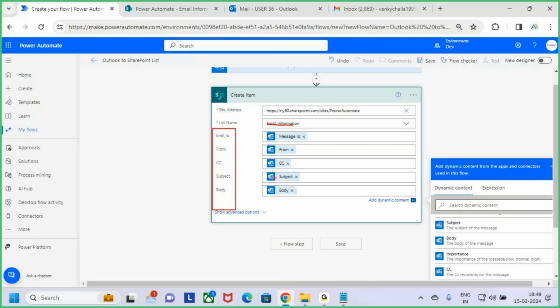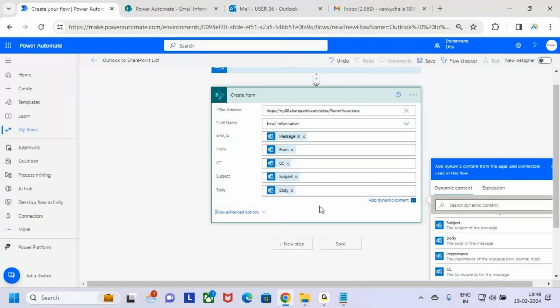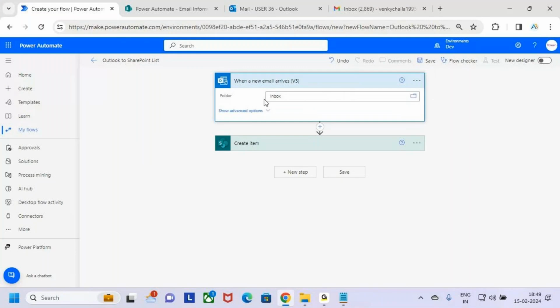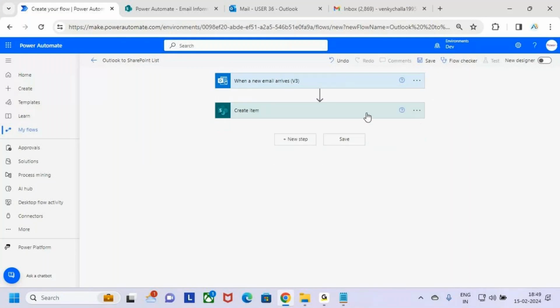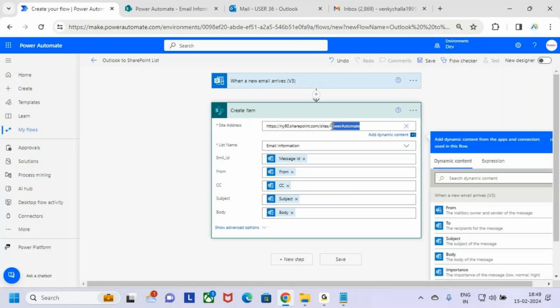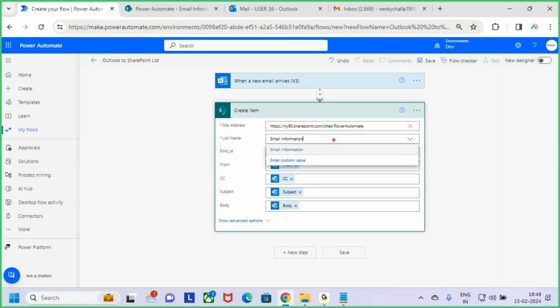So once after performing all this, now just go and save the flow. Only 2 steps here also. What's my first step? When an email arrives, where? In the inbox. Next, once the email arrives, I want to start the flow. In the flow, what's my action? I want to create a record. Where? In the SharePoint list. Create a record in the SharePoint. What's the site address? Power Automate. What's the list name? Email information.